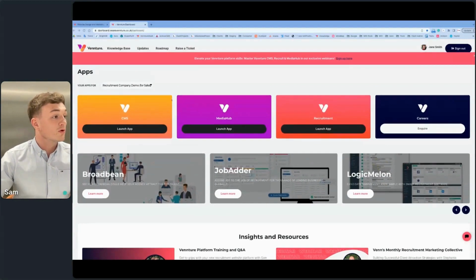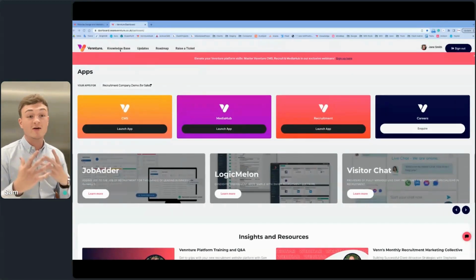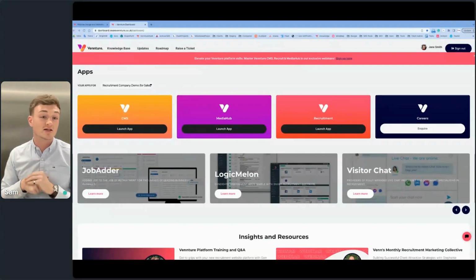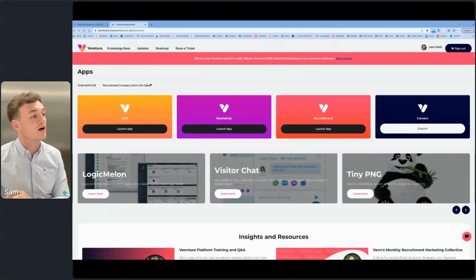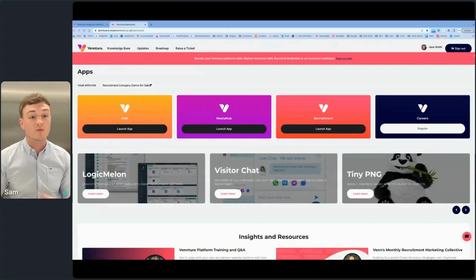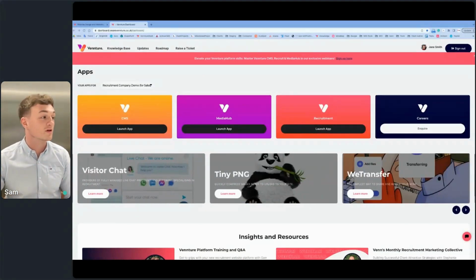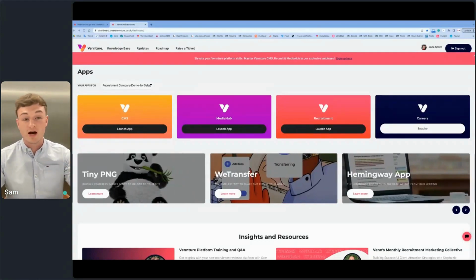Just to run through some other bits that you have on the Venture dashboard as well. At the top, you've got the knowledge base. So if I'm not available for whatever reason, or you can't get access to anyone at Venn, which shouldn't be the case, you can also look through the knowledge base, and we have some tutorial guides, help docs, video tutorials and things like that on everything to do with Venture itself, not just the CMS, but also the media hub and the recruitment app. We've got our software updates as well.